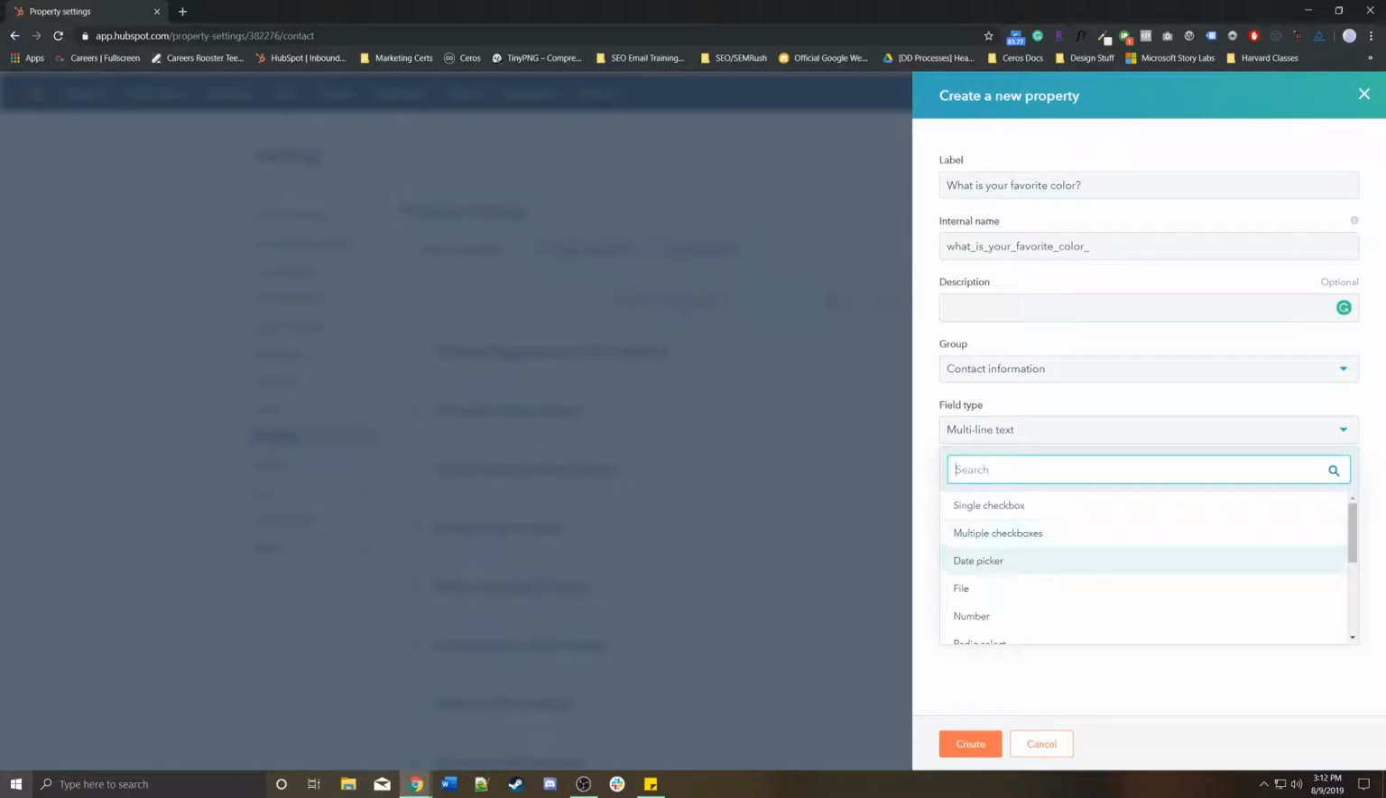So just again, to go through each of these: single checkbox, they either check it or they don't. Multiple checkboxes, it's a list of items where they can check multiple items. Date picker, it's a little calendar module. File, they can upload a PDF, a Word document, a PowerPoint presentation. All of that will be stored in your HubSpot file manager. A number, as it sounds, they're simply adding a number. Radio select is a radio button. Drop down select is a drop down. Single line text is just simply something like a first name where you just have a small line of text. Multi-line text is for a longer input.